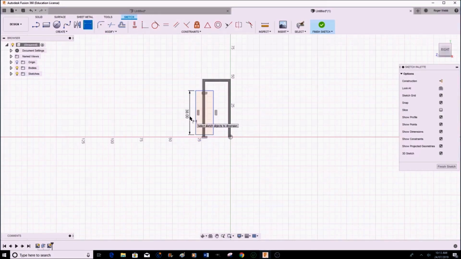Press enter, and I want to give this another constraint from here and here, and I want to make that 12 millimeters. Press enter, and that'll take it right down to the base area down here then.